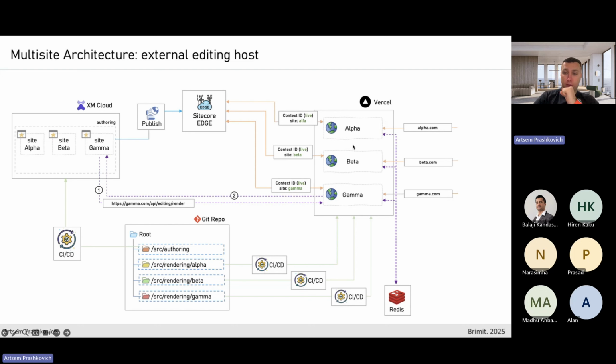Each of the websites has its own endpoint, and here I put it only for the Gamma website, but in real life we'll have those kinds of arrows for each website coming to the corresponding app in Vercel. Once we move the editing hosts off to XM Cloud, our CI/CD process is simplified to just one application. Only our Sitecore code needs to be deployed to the XM Cloud. No other front-end apps need to be deployed.